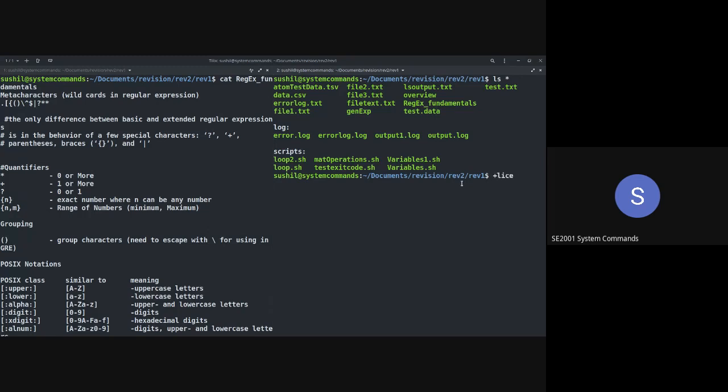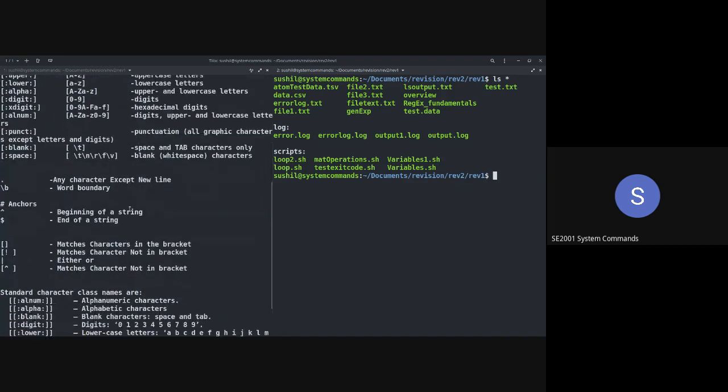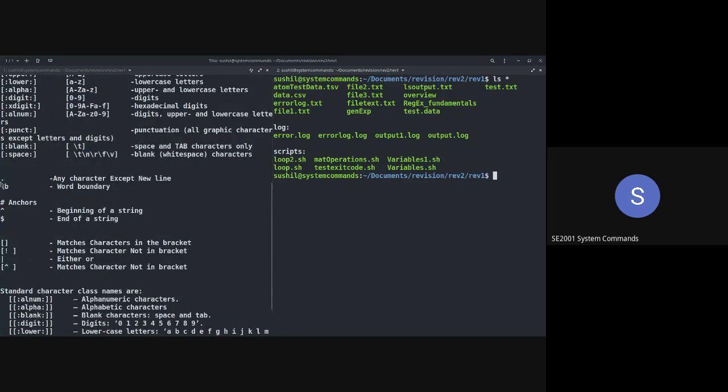Let's see. So that will match with all the four instances. So essentially, you're saying one or more instances of that. If you have a question mark, it can be an occurrence of zero times or one time. Besides that, you also have a dot character, which says any one character except newline, that is \n.